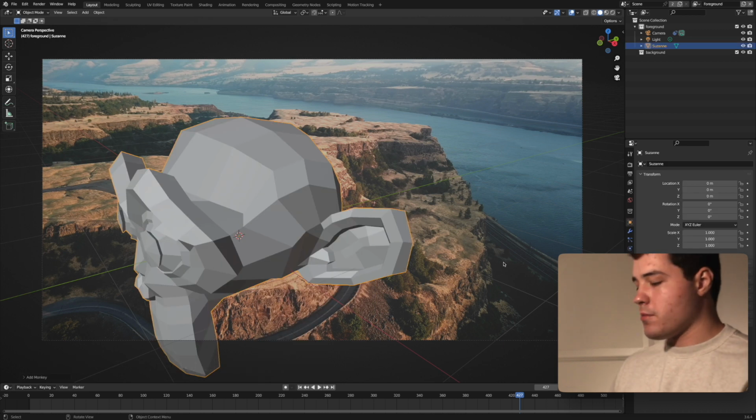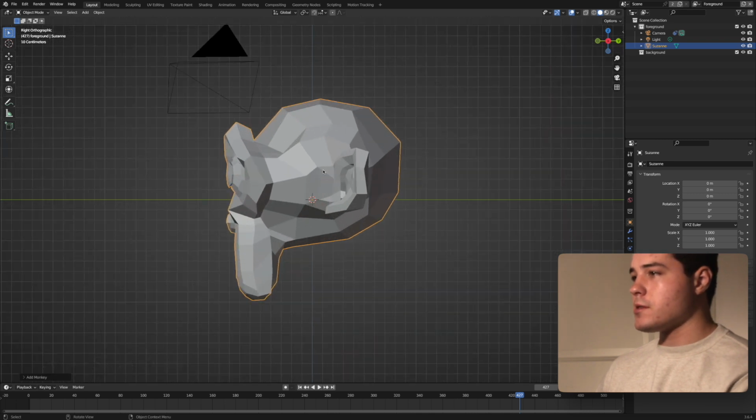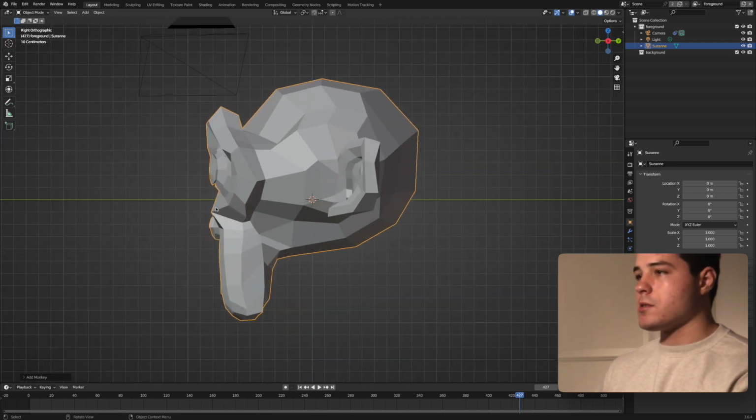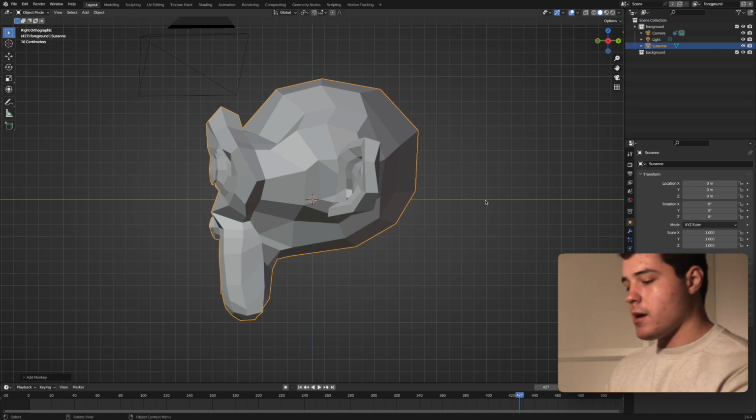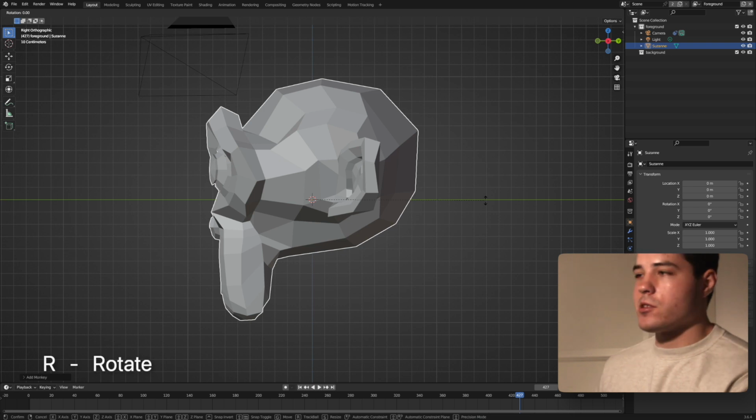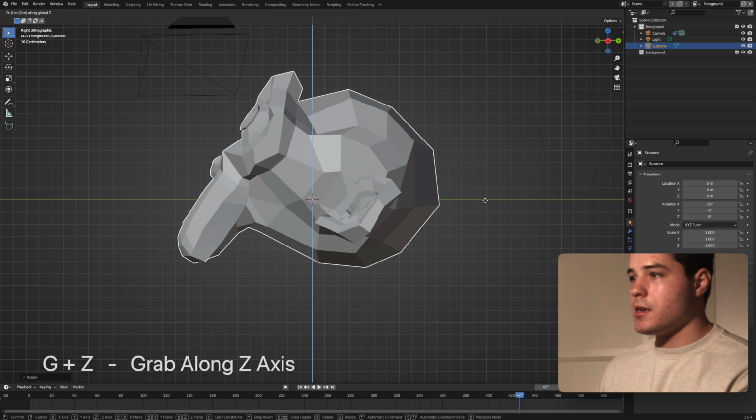And from here, let's go ahead and press 3. This is going to switch to our side view. I'm going to zoom in with my mouse. And let's go ahead and rotate this. We want it to basically be sitting on our ground. And our ground right now is aligned with this green axis. So let's go ahead and press R, and I'm going to type in 36, press enter, and then I'm going to press G and Z.